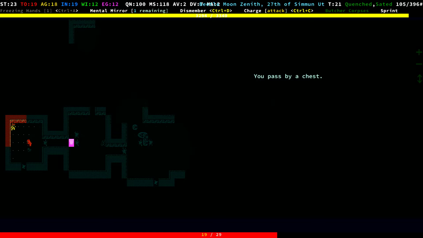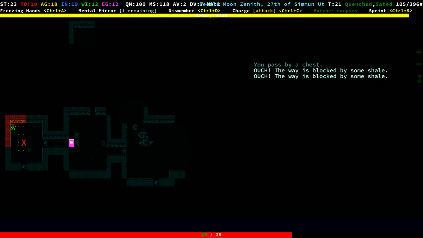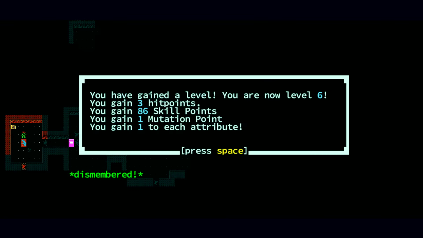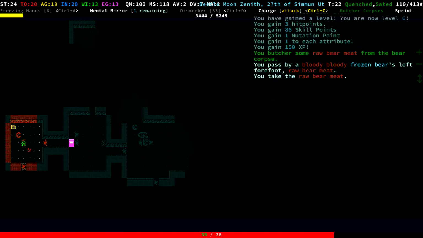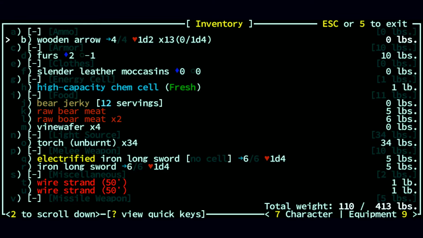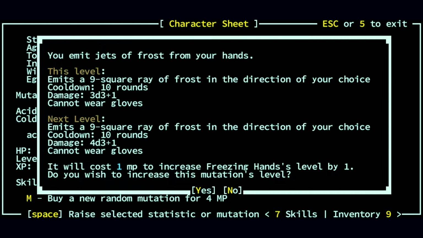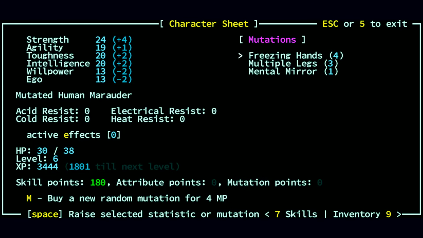Let's dismember you. And here we go, level 6. 3 hit points, 8 to 6 skill points, 1 mutation point, and 1 to each attribute. Thank you. Wrong place. Freezing hands. And here we go, we got 24 strength now, which is good.